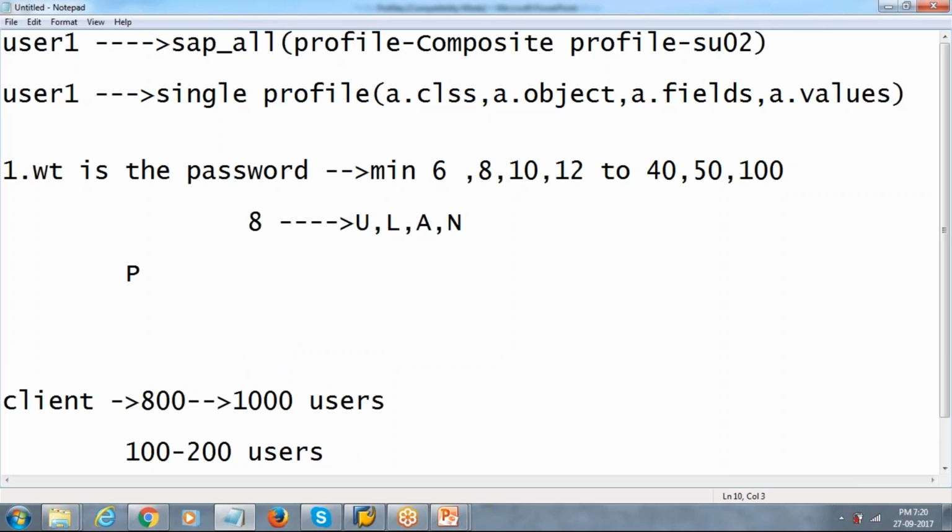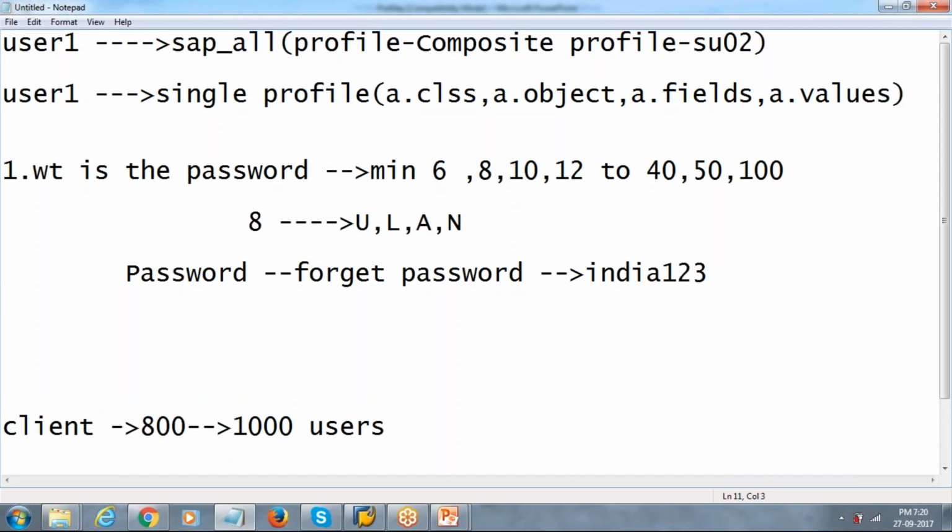For example, I forget the password, and then what happens? I click on the change button and give the same previous password, the old password. Suppose the previous password is India123. I enter the same password India123 again. Then it shows that repeat password is not allowed. You have to have at least one or two characters different from the old password to the new password. How do we do this?